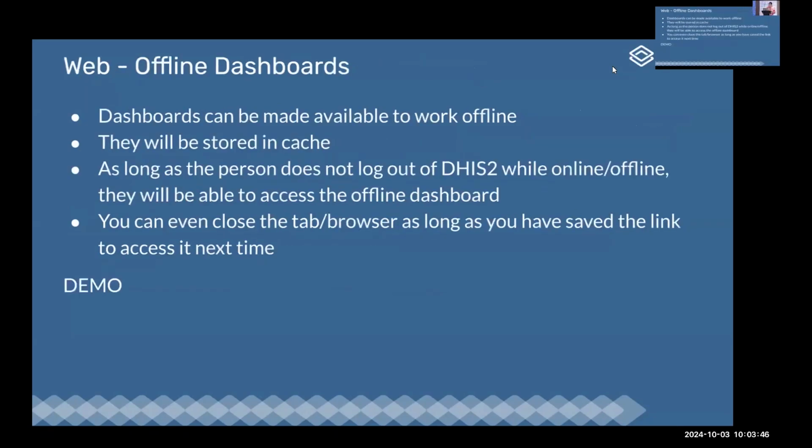We also have some functionalities for offline dashboards. Basically, any of the dashboards inside of DHIS2 that you make can also be saved and stored offline. And this is a bit more longer term actually than the data entry. So these are stored in cache, and as long as you don't log out of DHIS2, you can close your tab, you can do anything you want as long as you save the link, and you can load that dashboard again. Okay.